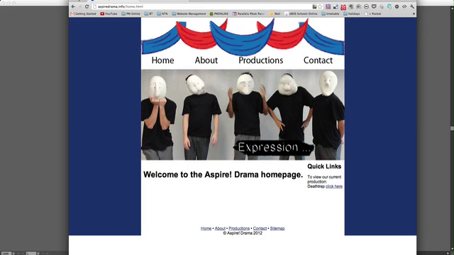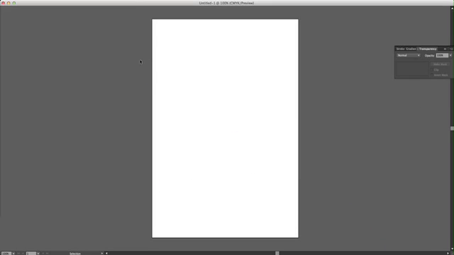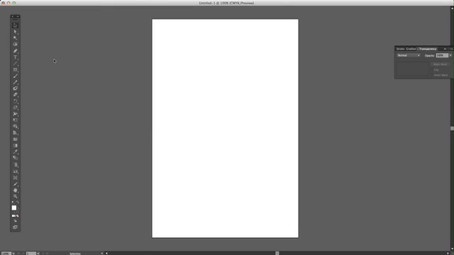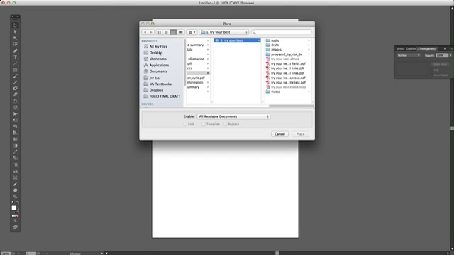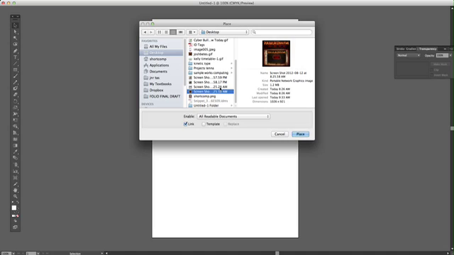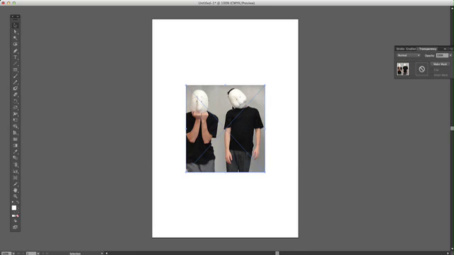So that would have saved it to my desktop, so I'm just going to minimize this now and open up Illustrator. Now, what I've got in Illustrator is essentially just a blank document. I need to place the image that I've got, so I'm going to go File, Place, and I'm going to find on my desktop a screenshot, one of the screenshots recently. Nope. There we go. And place it in.